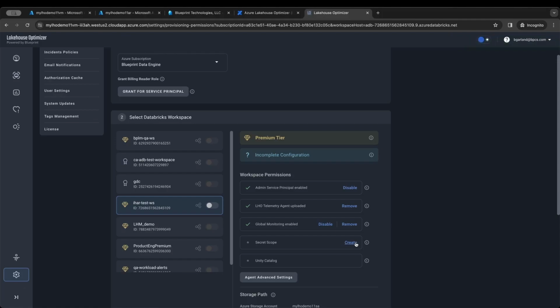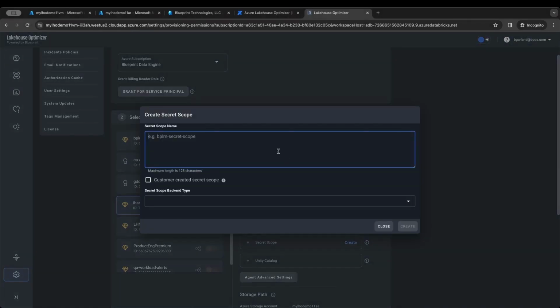Lastly, we need to click Create next to Secret Scope. Select Databricks under Secret Scope Backend type, and this will automatically create a secret for this app in Databricks. The name can be anything you like, but I'd suggest using your app name like MyLHO Demo, so if you see it in Databricks, you will know it's for this app.